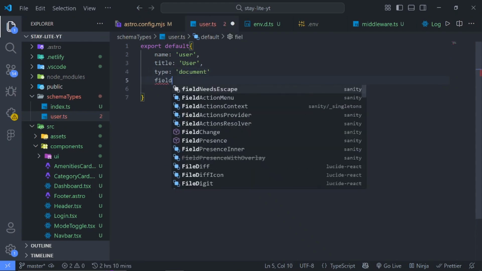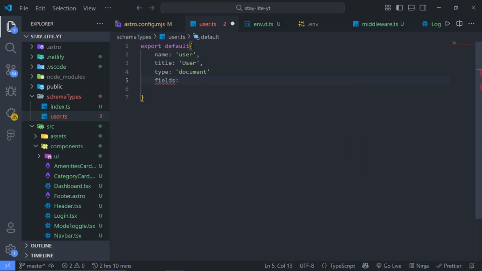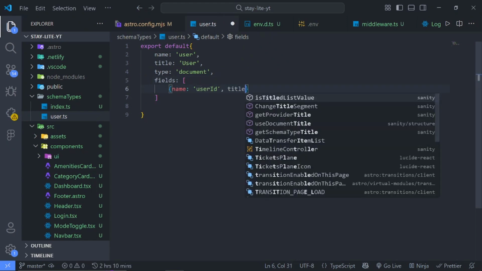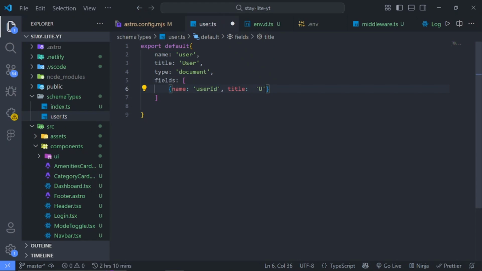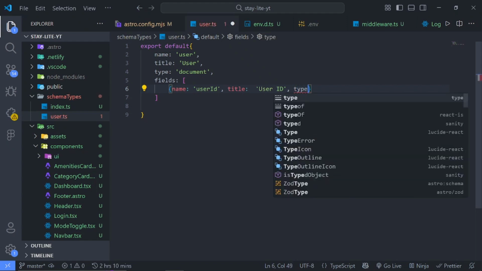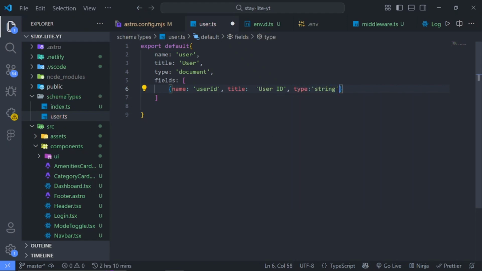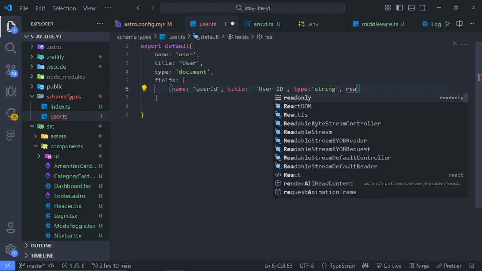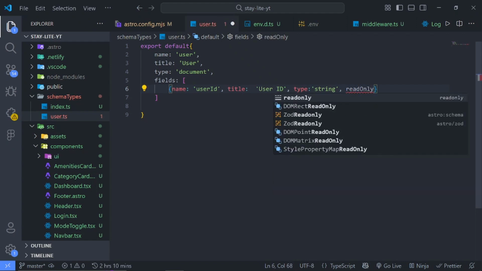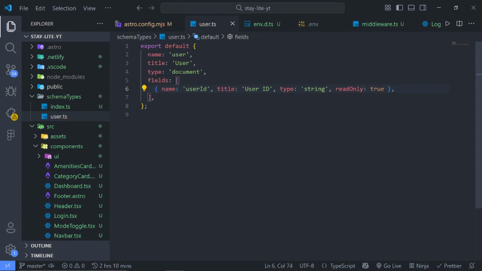Then as for the fields, this will be an array of objects, and the first one will have a name, which will be userId. There should be a comma here. I keep forgetting to add that. We also need a title, and we need the user ID as well. We also need a type, and that type will be string, and we need to make it read only. So set that to true. So let me save this.